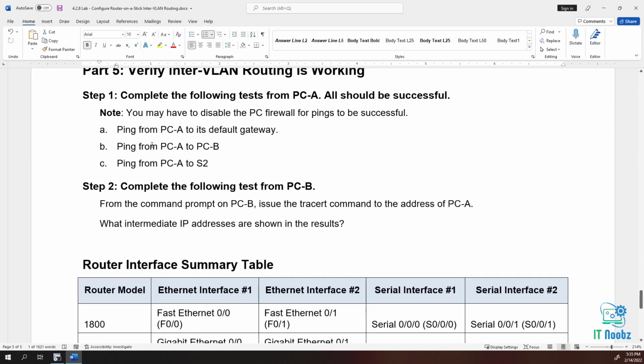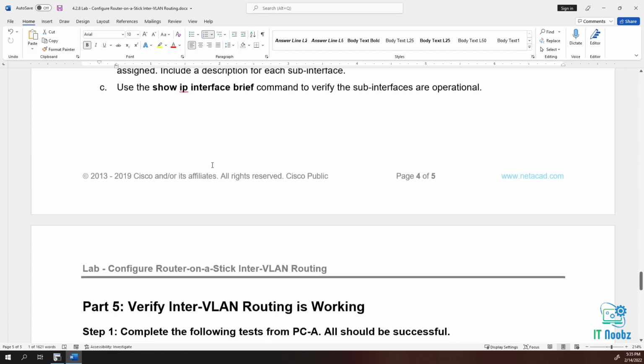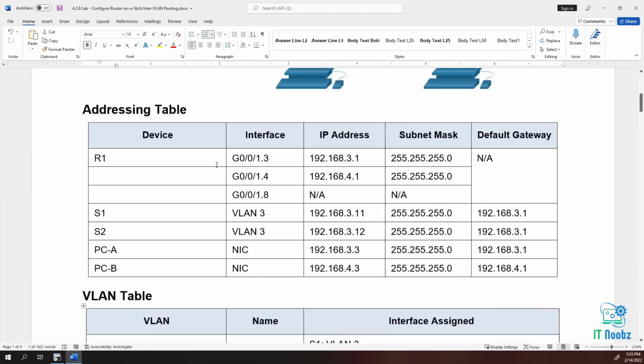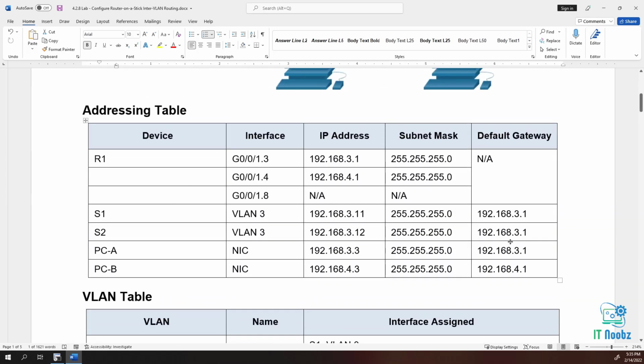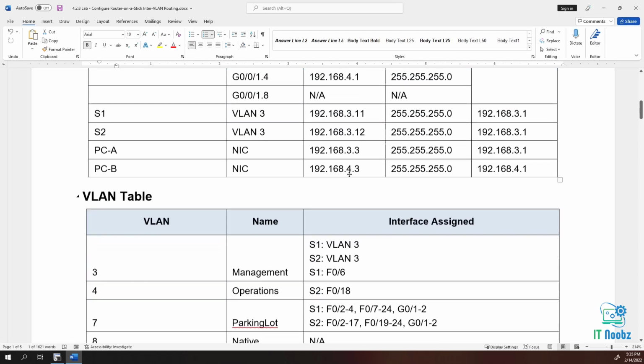And then we will do a little ping check, basically, to make sure PCA is able to ping out, and PCA can ping PCB, and PCA can ping switch 2. And that's one thing we'll also notice as well. If we look at our PCA and PCB, you'll notice that they are assigned now a default gateway. Similarly, the switches are assigned a default gateway, which happens to coincide with the router that's on the stick. So that being the sub-interface for VLAN 3, the sub-interface for VLAN 4.